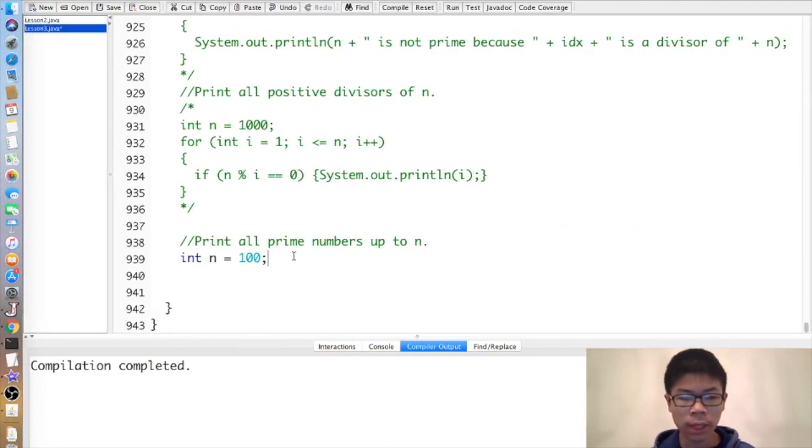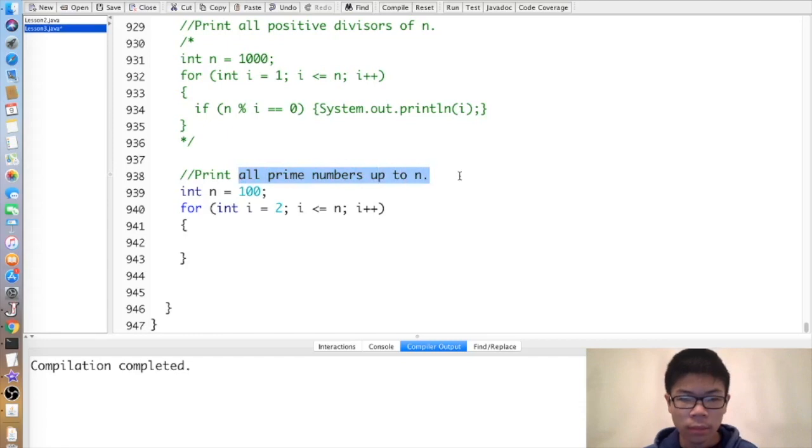Here's a more complicated example. Print all prime numbers up to n. So for this one, we'll need a for loop that goes from 2 all the way up to n, because, well, we need to print all prime numbers up to n. But since we don't want to print the not prime numbers as well, we need to check whether i is prime before printing it. So in order to do that, we'll need the prime number checking algorithm.